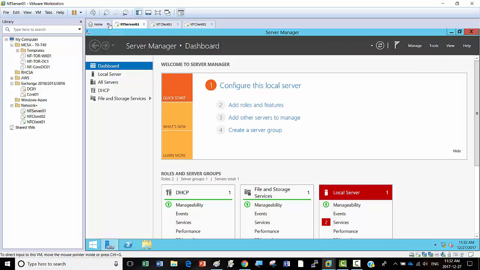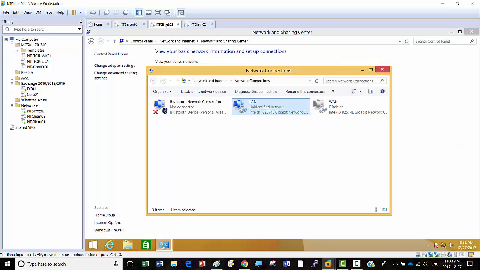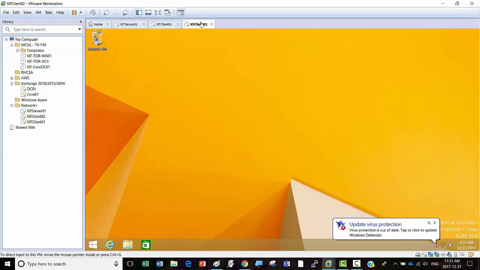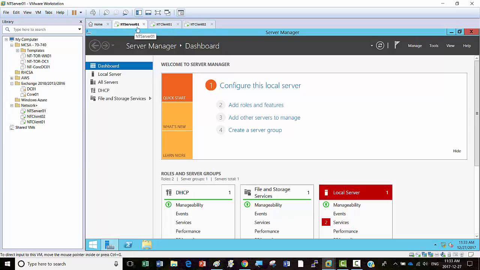So we have these tabs on top. When I say come to NT server 01, you need to click on NT server 01. When I say come to NT client 01, then click on this tab. NT client 02, the third tab. Yeah, you have only two, NT server 01 and NT client 01. I have seen your NT client 02 is disconnected. Don't bring it up. One client is enough.